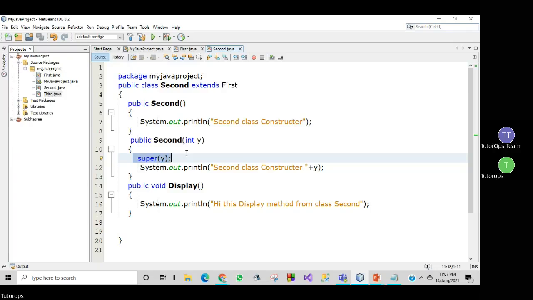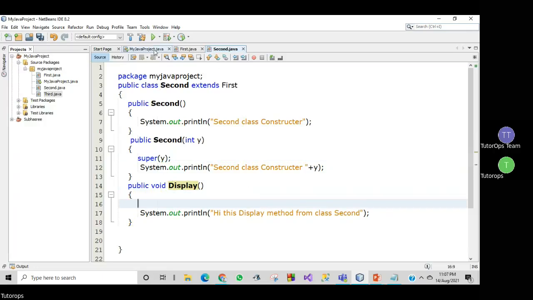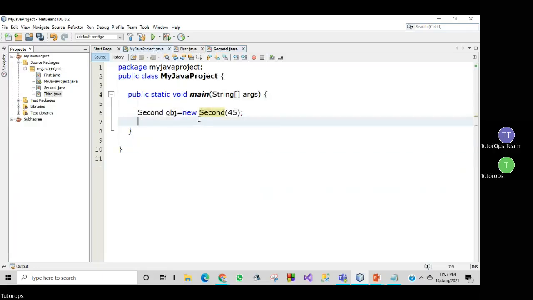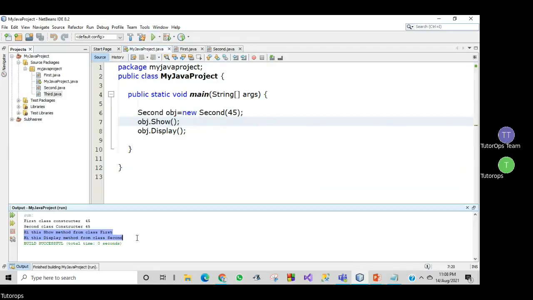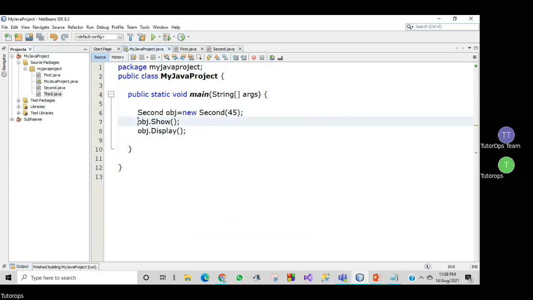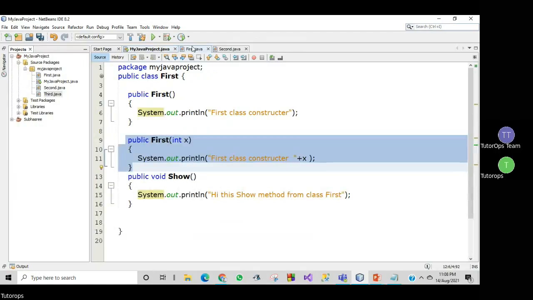Okay, the super keyword helps in another way also. Suppose within the display method you want to call the show method. Generally you call obj dot display, and before or after that, obj dot show, so we call both methods. But if you want the show method to be called automatically when you call the display method, then you can do it in this way.